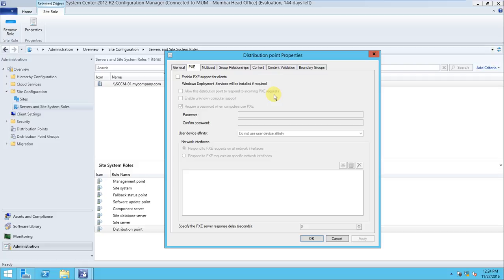PXE means Pre-execution Environment. Remember that it's a pre-execution environment. That means when you deploy the OSD, first the machine needs to boot, then it will deploy, right? Whatever the pre-execution environment does, it starts first, and only then can you install the image.